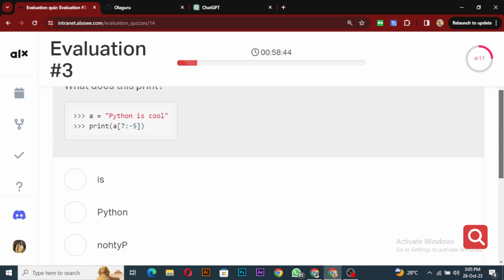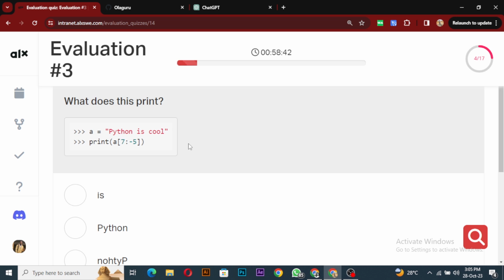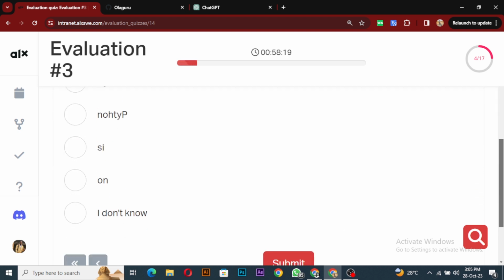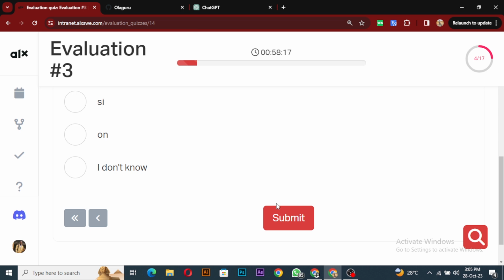Okay, so the next one is, Python is cool. That's what A is. So we said we should print A at index 7. So this is 0, 1, 2, 3, 4, 5, 6, 7. So it's going to print I, right? And then 2 minus 5. So we are not going to print the minus 5. So minus 1, minus 2, minus 3, minus 4, minus 5, and then IS. So IS is going to be the answer. So submit.